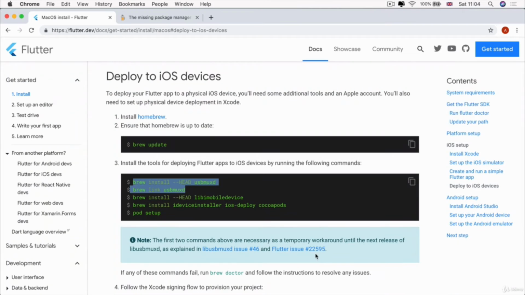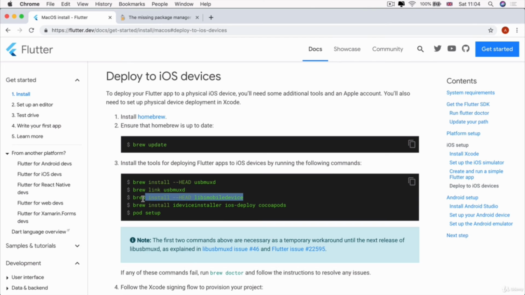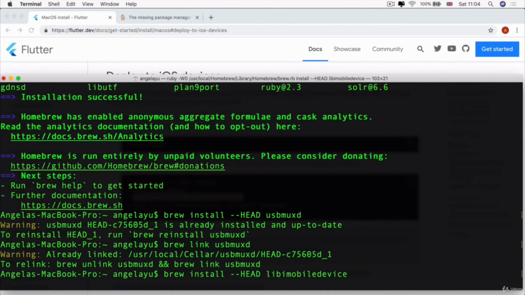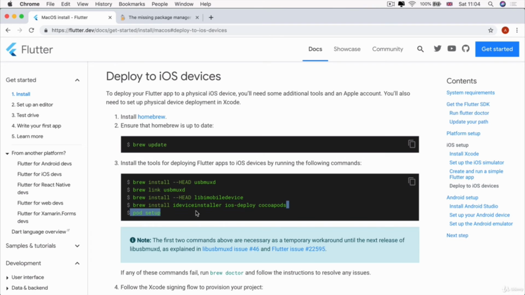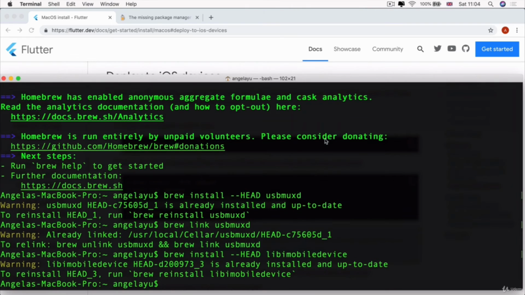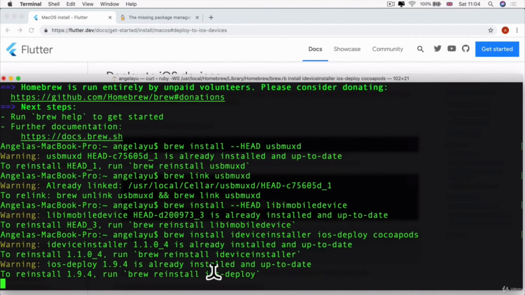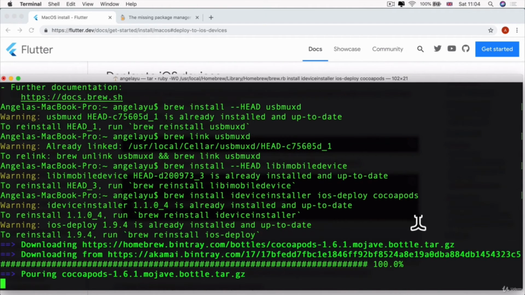So once you've done that step, then you're going to go and do the next step, and you're basically going to go through this one by one until you get to the very bottom. And they will take different amounts of time to complete, but you'll always know once it's done by seeing your prompt, and then you know that it's time to add the next line of code from the Flutter website. And when you get to this line where it says brew install all of these things, iDevice installer, iOS deploy, CocoaPods, this is the one that's going to take the longest basically. So this is the one where you have to be really patient.